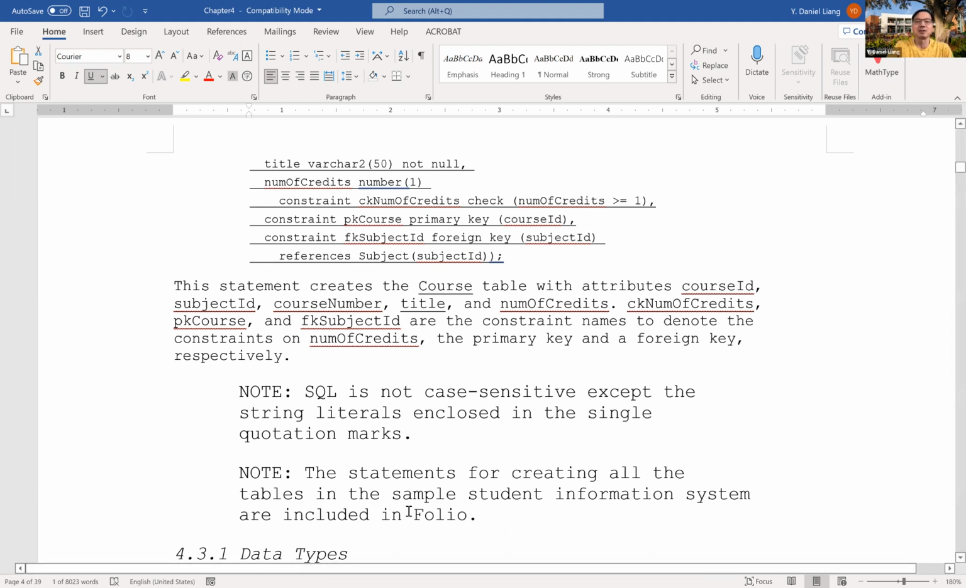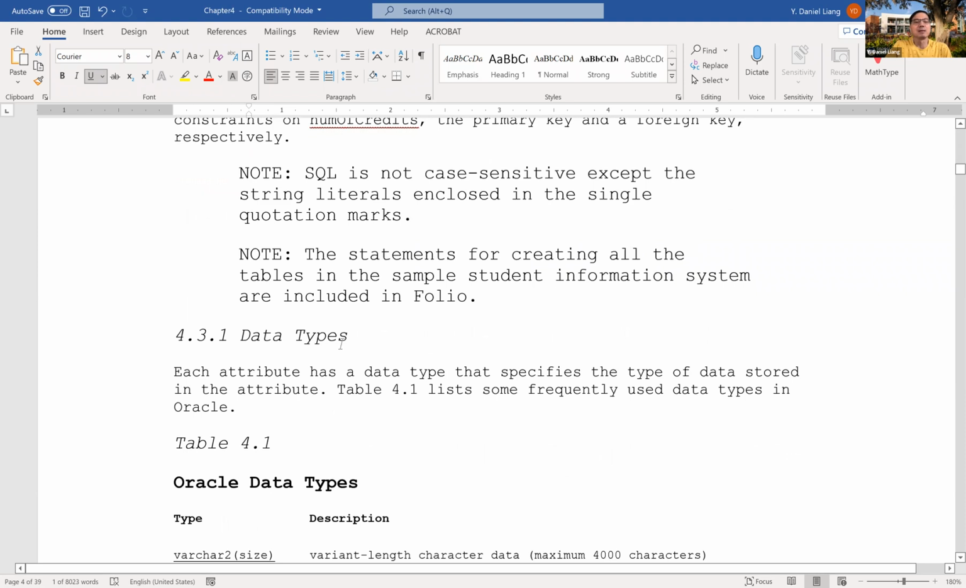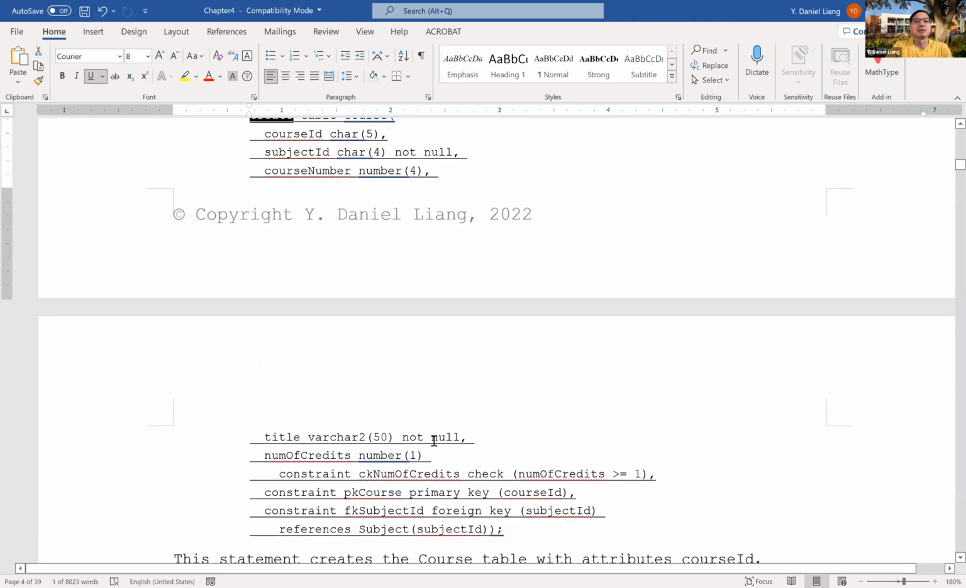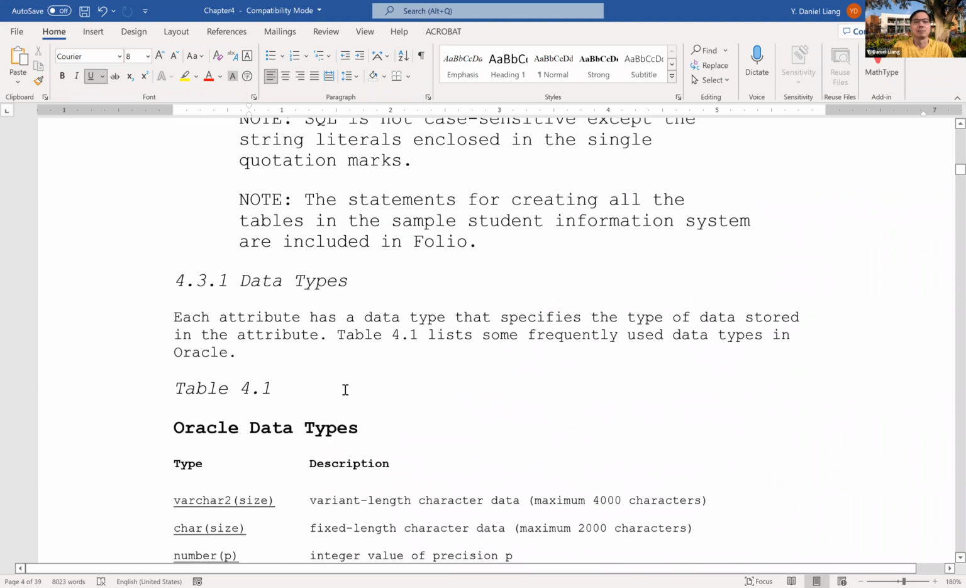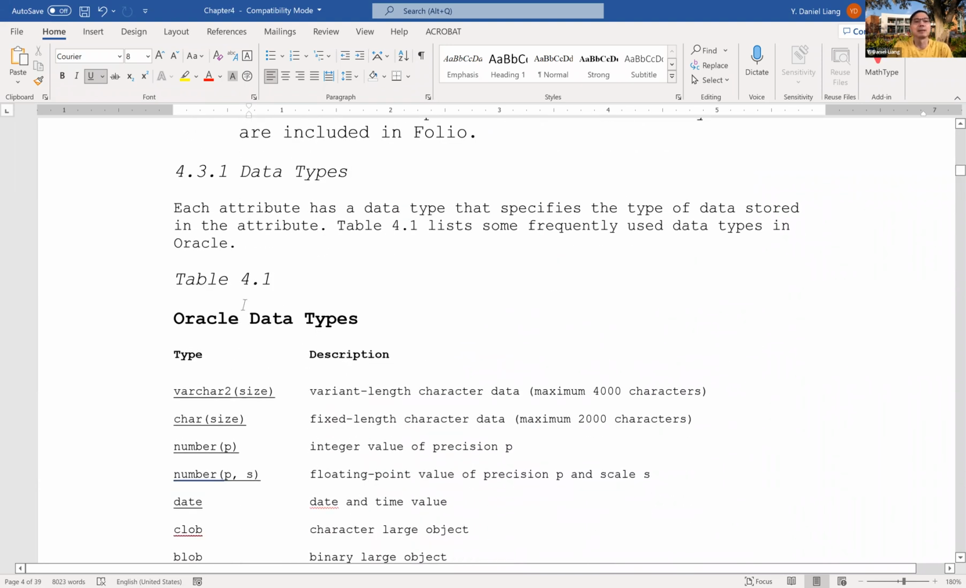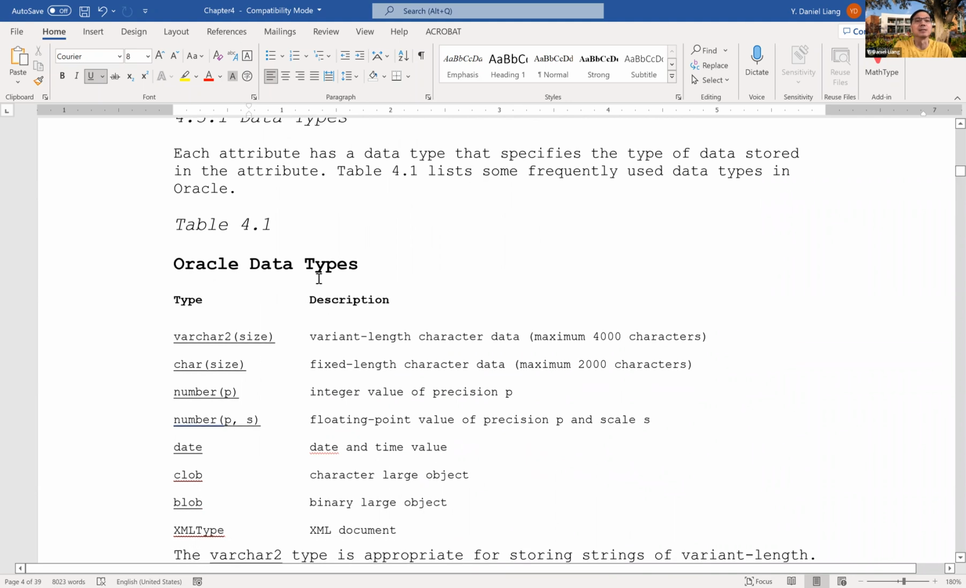You can find the statements for creating the sample tables in the system in folio. Now there are data types. You can see number, character, and varchar. There are more types, and this table lists the Oracle data types.